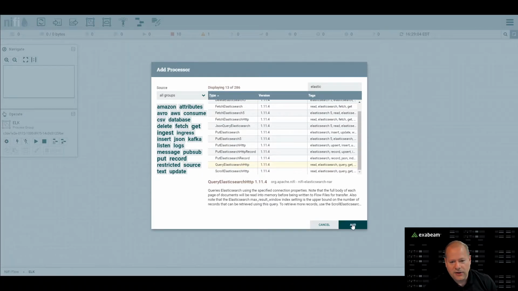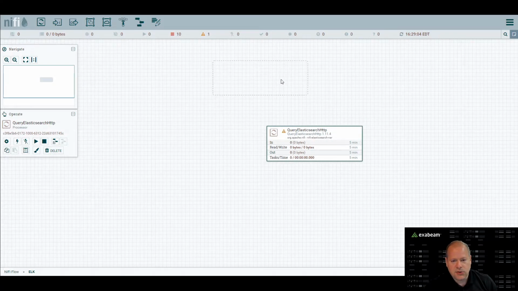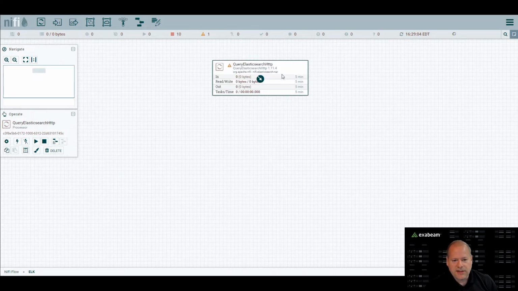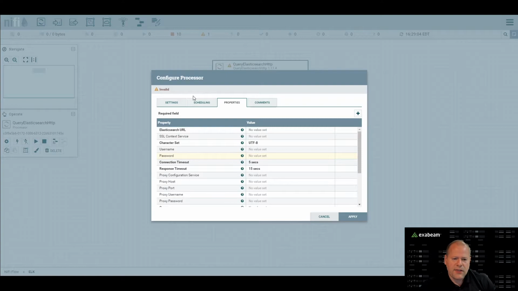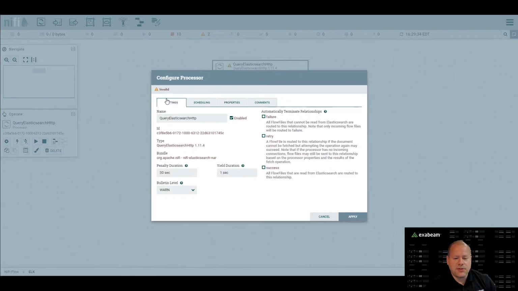So we'll take that, click Add, and it drops it into our canvas. If I double click on this, this is where we're going to put in some of the values and change a couple settings. So one of the first ones we'll want to do, if we go over to settings, is we tell it we want to terminate everything that's a failure or a retry, meaning if I hit either of these, just ignore the data.